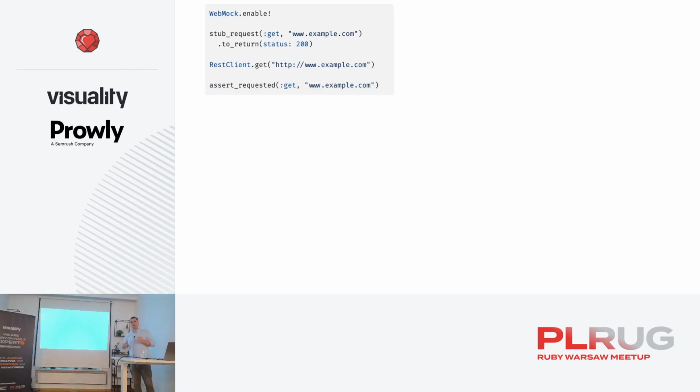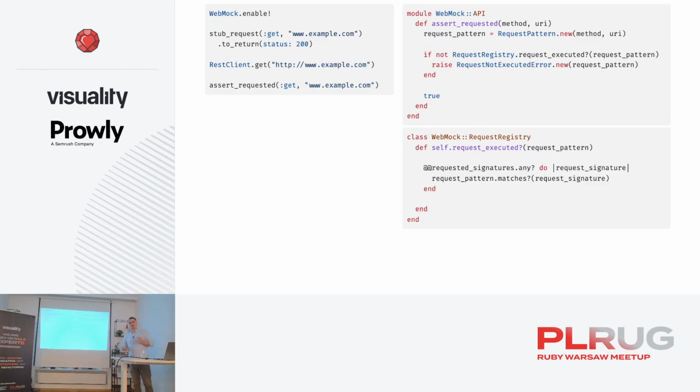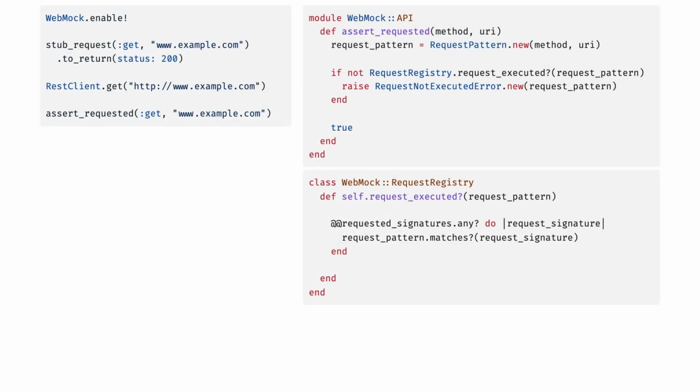But now we can also do something else. We can verify that this request has been executed. And if you remember the request signatures that the adapter has been creating and registering, WebMock will now check whether there is a request signature matching our pattern. And this way, it will verify whether request has been executed or not. So yeah, as you can see, there is not much magic, just brute monkey patching.